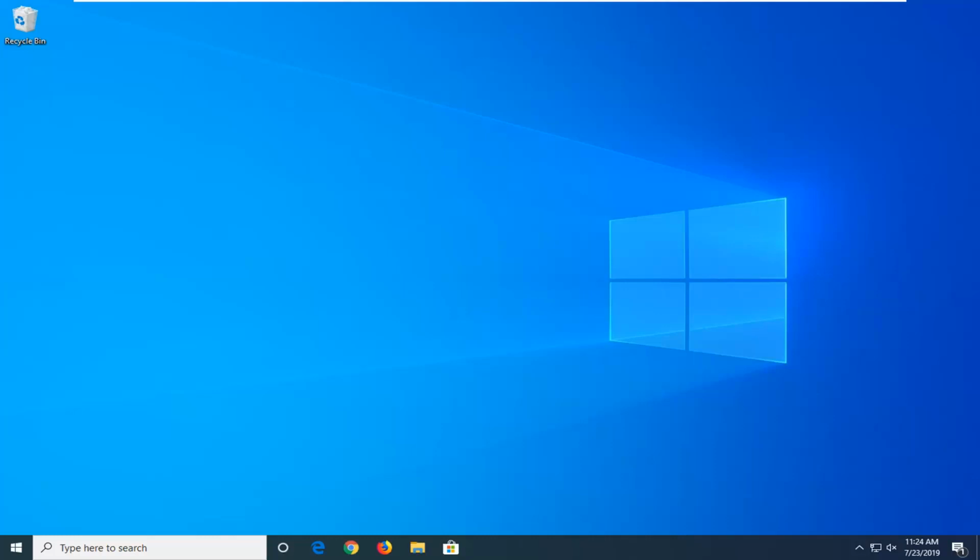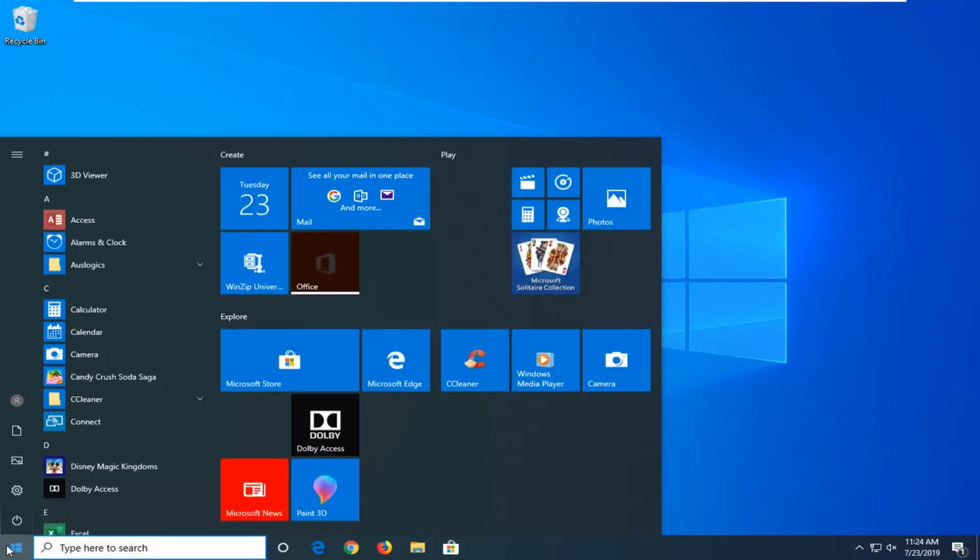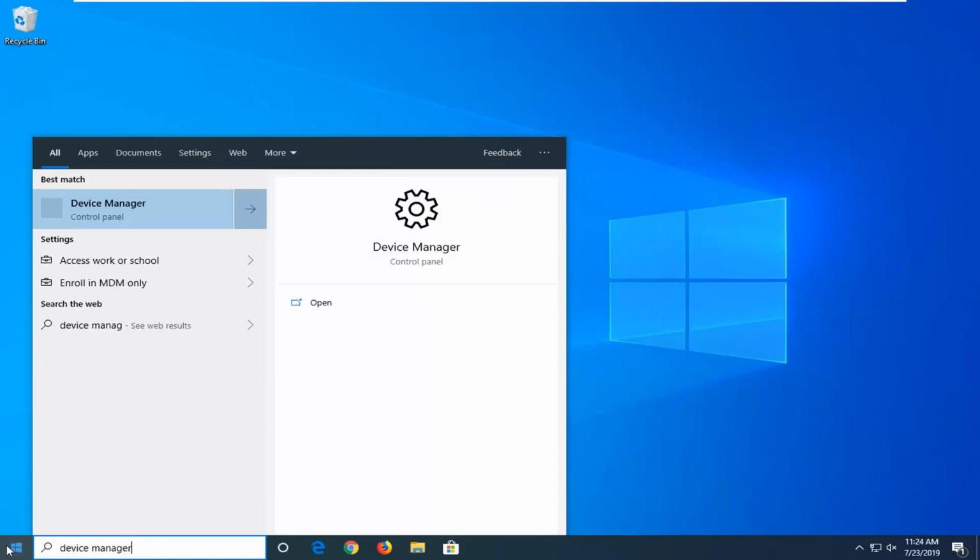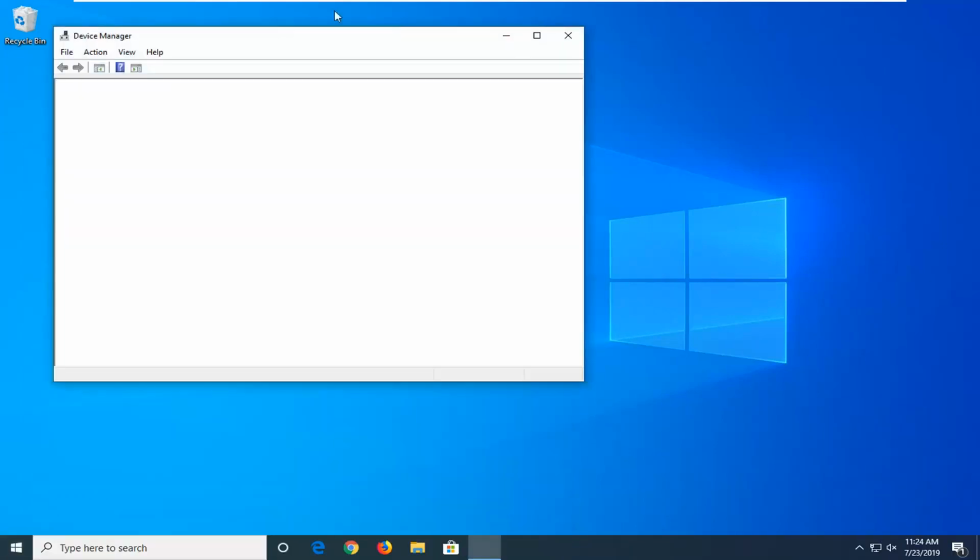So we're going to start by opening up the Start menu. Just left click on the Start button one time. Type in Device Manager. Best match should come back with Device Manager. You want to go ahead and just left click on that.